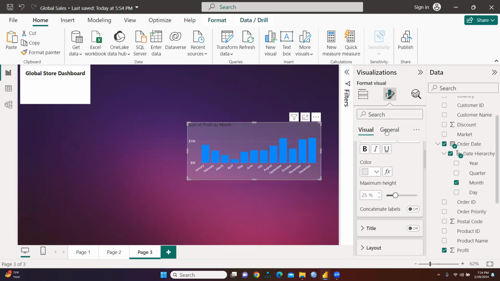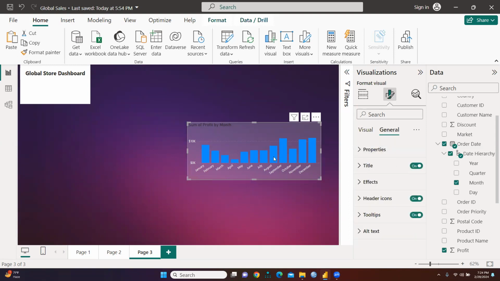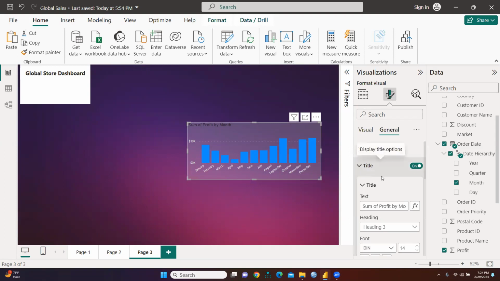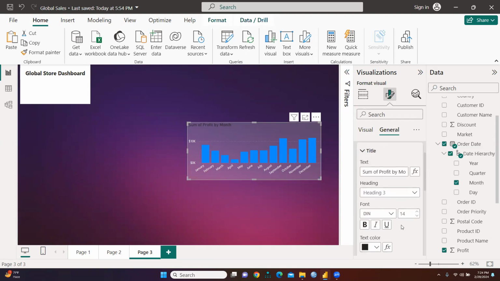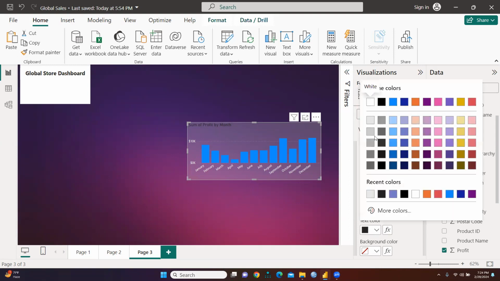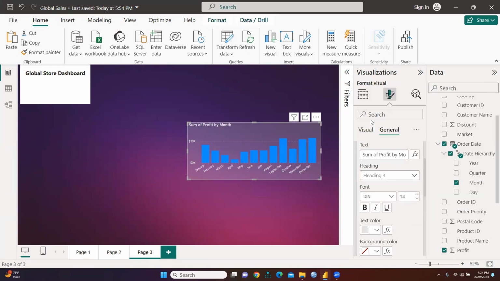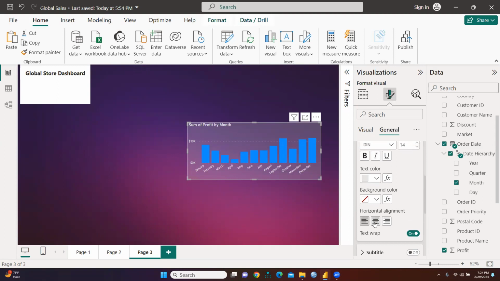Now let's say we go to general and here is the title. The title is sum of profit by month, and I want this profit by month to be visible. So I have changed the color as well as the location. It could be centralized, and we can change the font also. Now you can see sum of profit by month, and I want to increase the size a little bit. Now you can see the size is increasing.